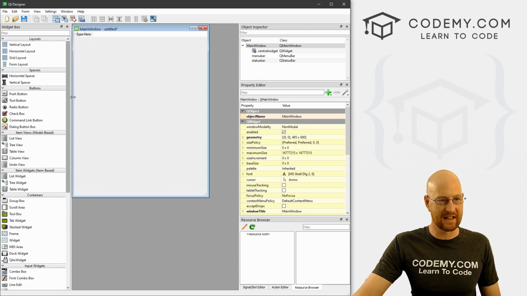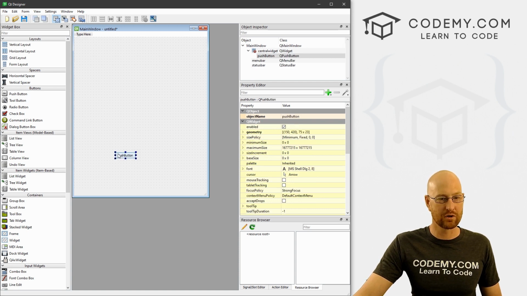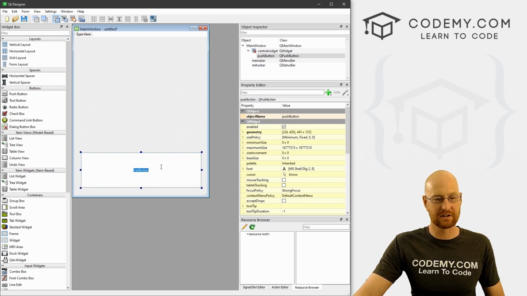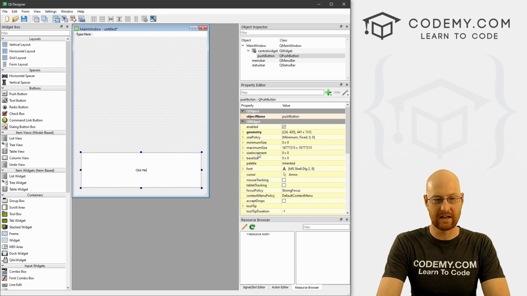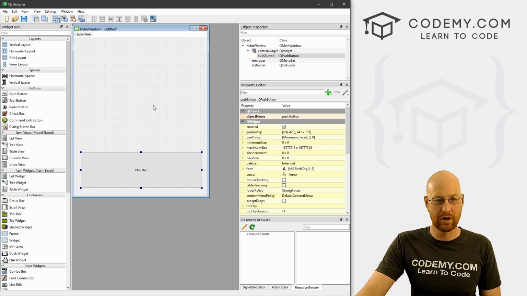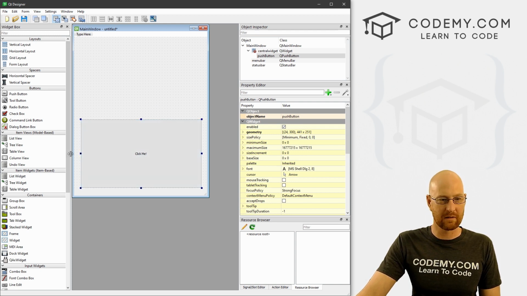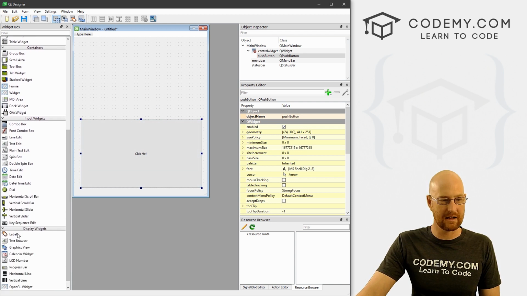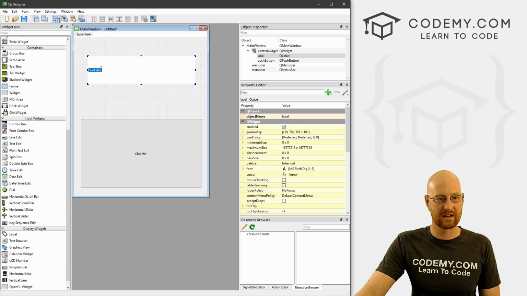To use these things, it's really just as easy as grabbing whatever you want. For instance, if we want a button, grab push button, bring it over, drop it, boom, there it is. Now we can resize this if we want. If we want to change the text, just double click it. Let's go click me. Hit enter, boom, done, right? So really cool. If we want to come down here and grab a label, let's do that. And we can resize, change all the things.